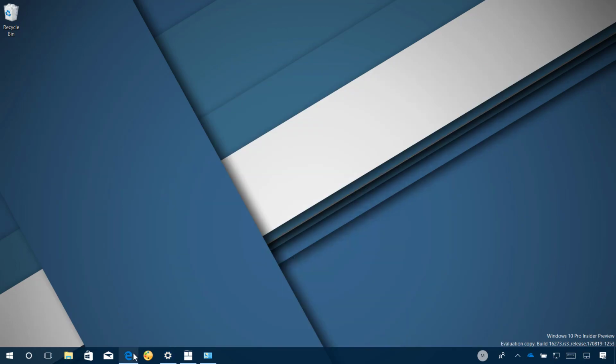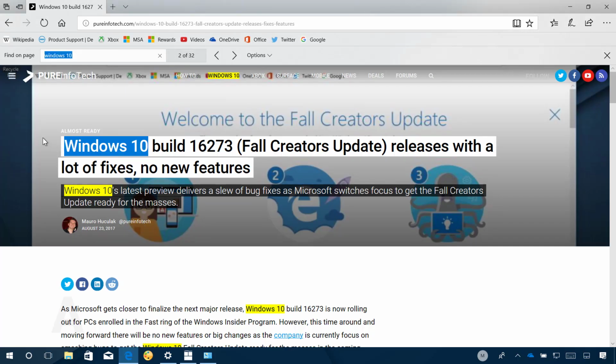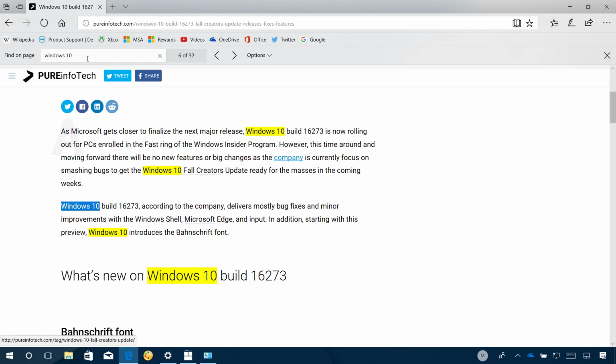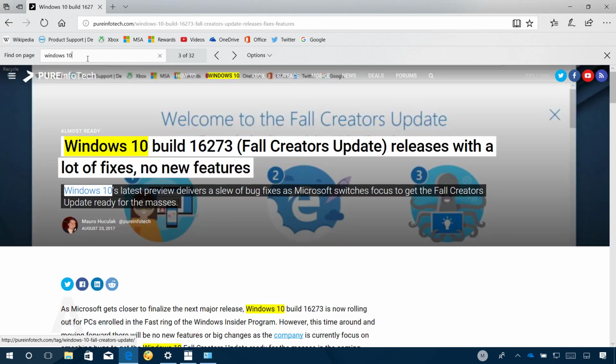On Microsoft Edge, the only thing that's new is Find on Page. When you press Control F to find something on a page, now when you press the F3 key, it will jump to the next result. And using Shift F3, it will jump backwards to the previous result. And that's basically all that's new on Microsoft Edge.